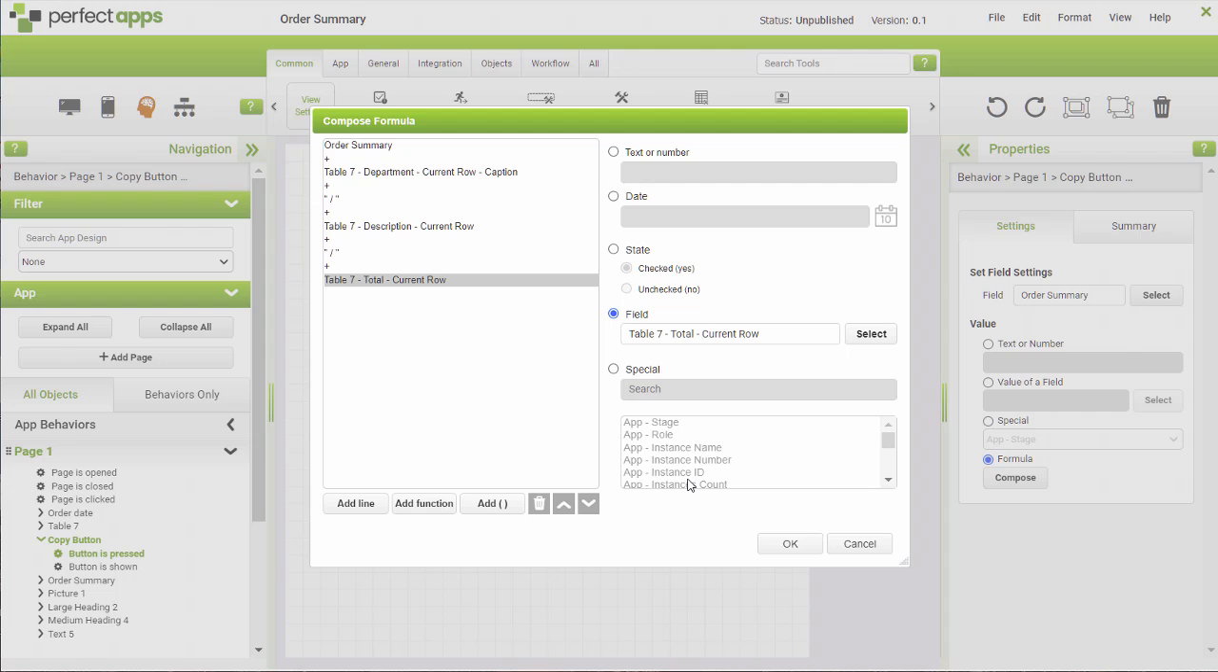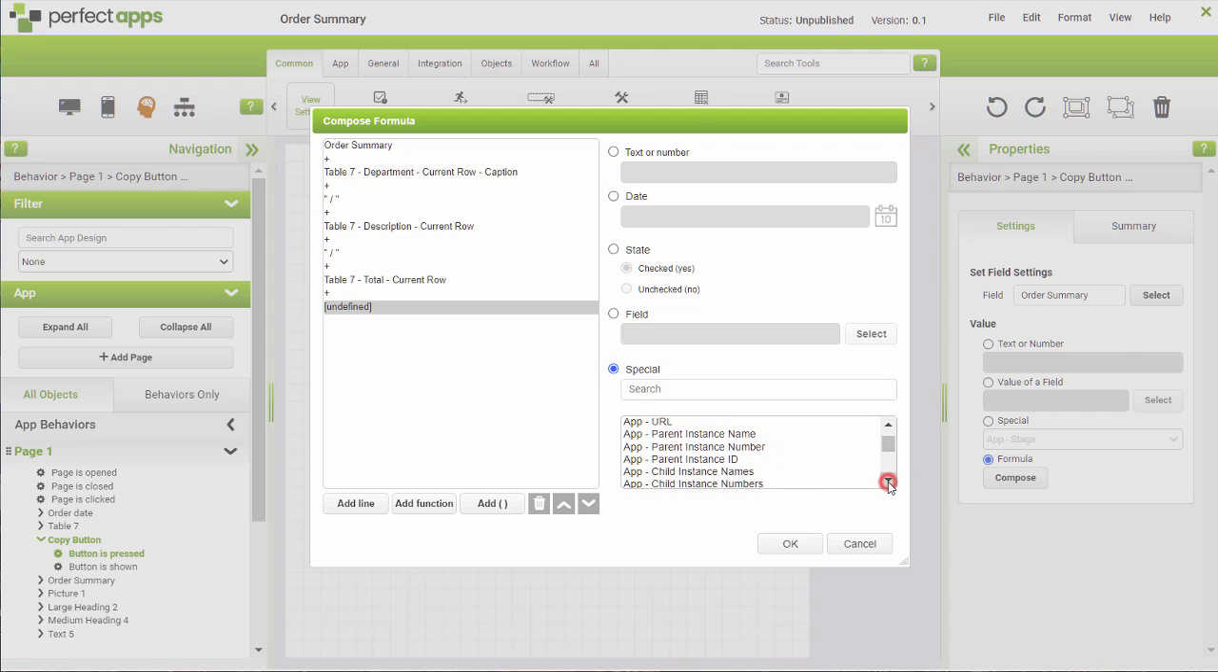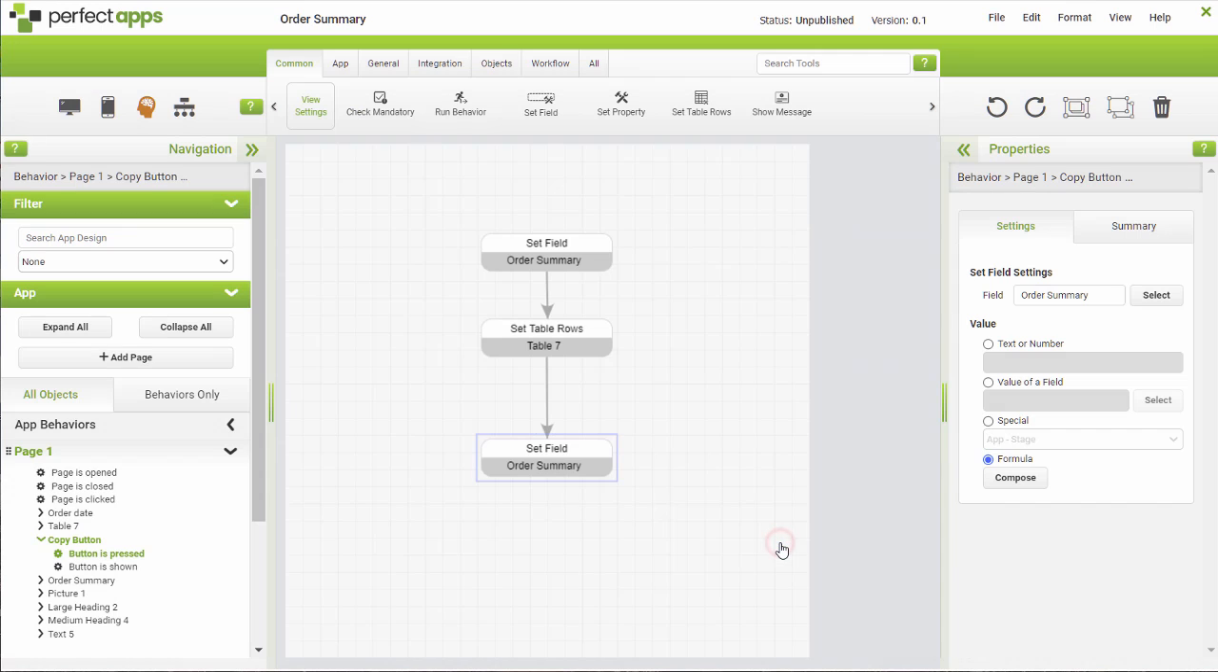We also need to add a new line into the value so that the next time a row's data is added, it will be on a new line in the order summary field. The first row of data is copied, so we need to shift the focus to the next row in the table. We again use the set table rows command to do this.